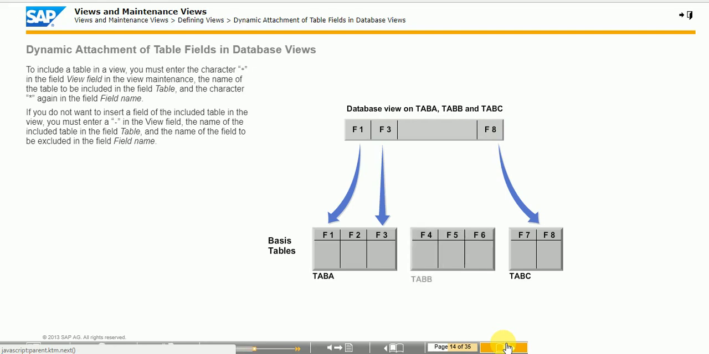If an append structure is added to a table included in a view, the fields added with the append structure are automatically included in the view.